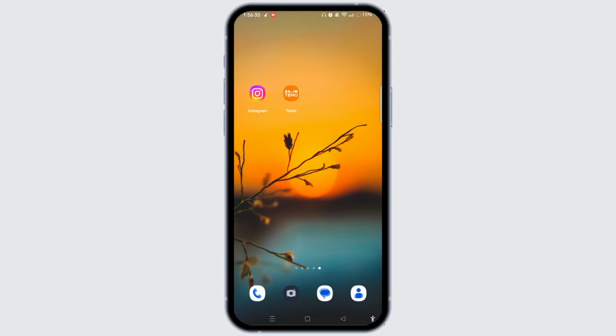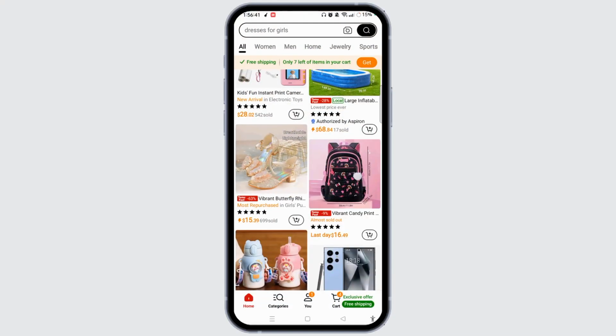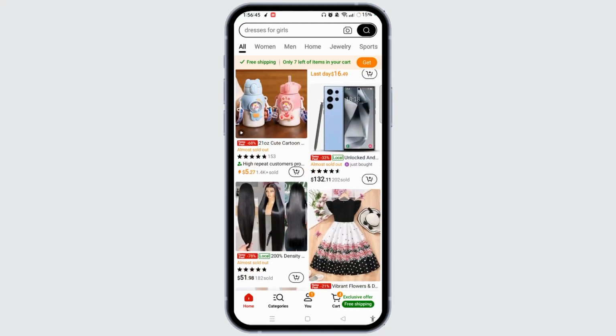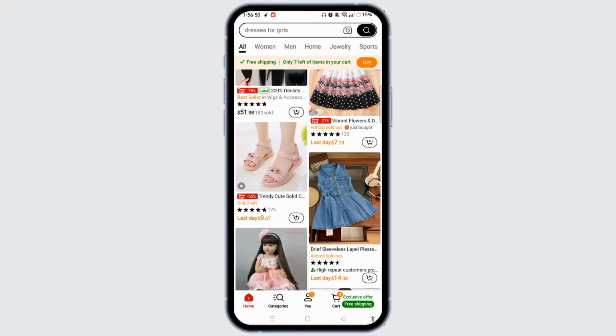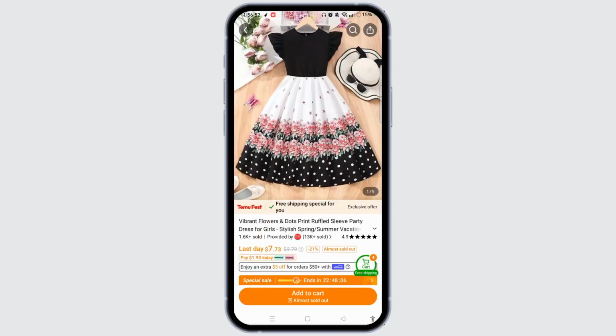So without any further ado, let's dive right into the video. Launch the Temu application on the device. Sign into the particular account. Scroll down and locate the item which you want to place an order for. Once you have found the item, simply tap on it and open the item.